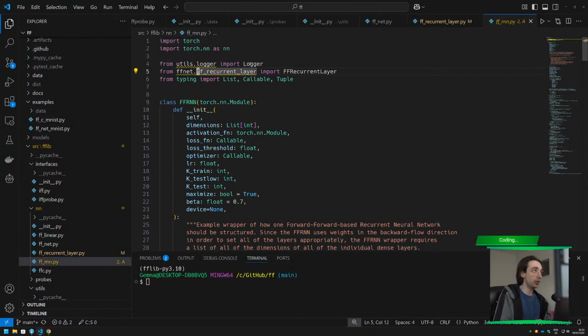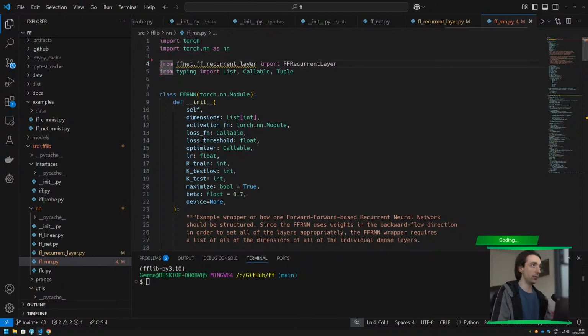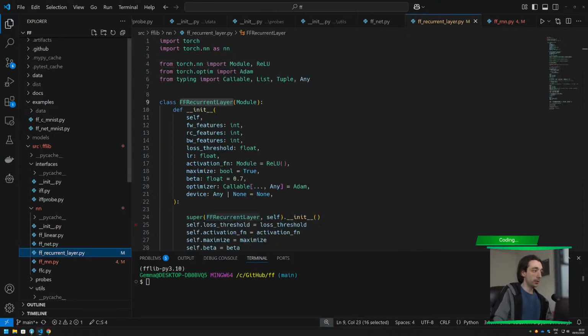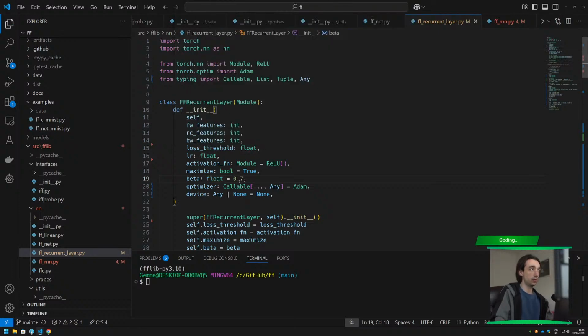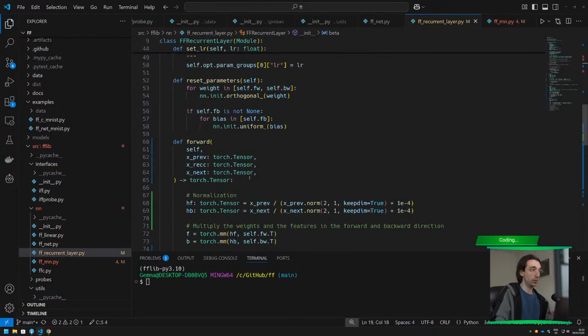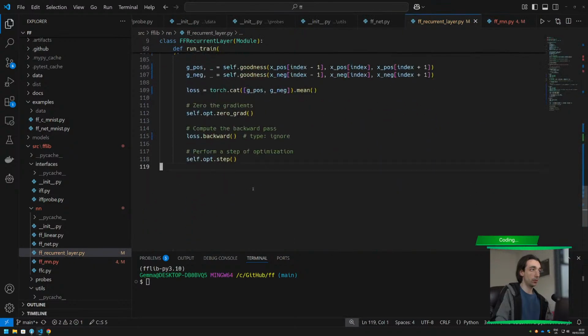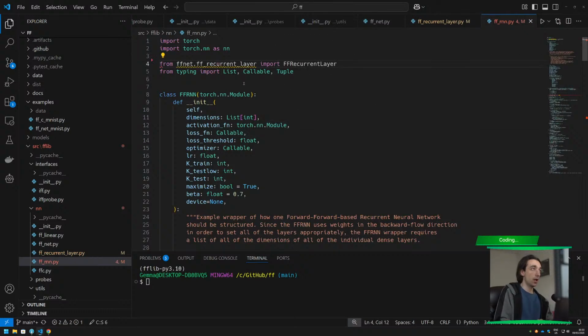Now here everything is changed. Now we don't have a logger yet in the library, so there will be some things here. Okay, so first I just want to format this document to be sure. Okay, this looks good. This here is from, what is this now? FFLib and FF recurrent layer, import the recurrent layer.